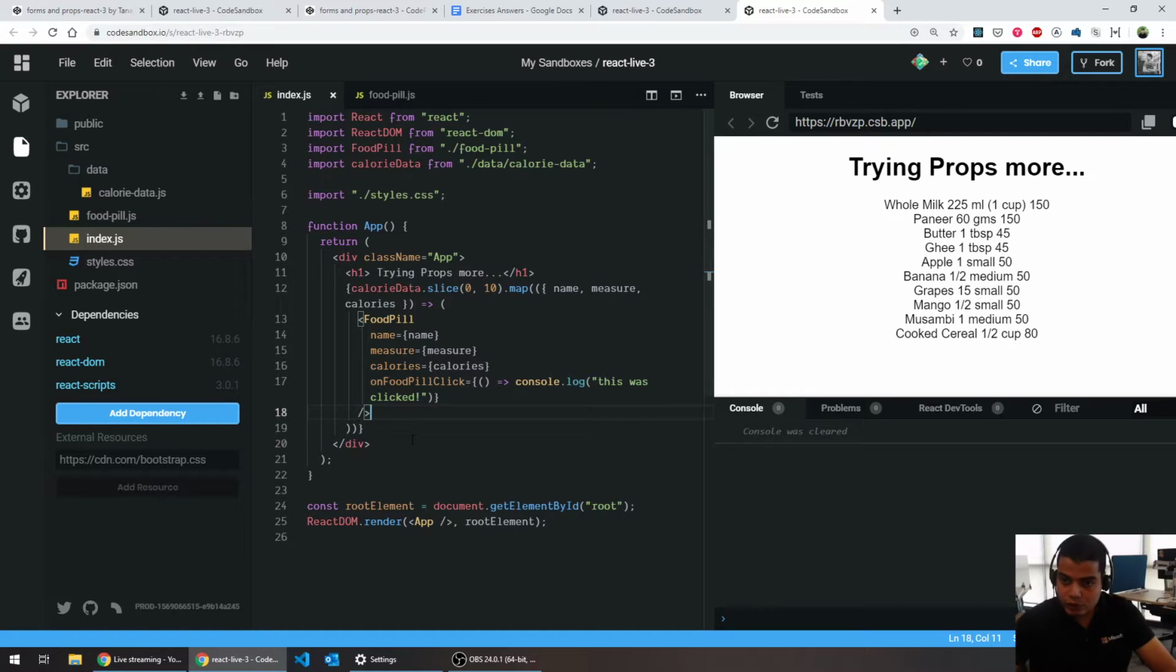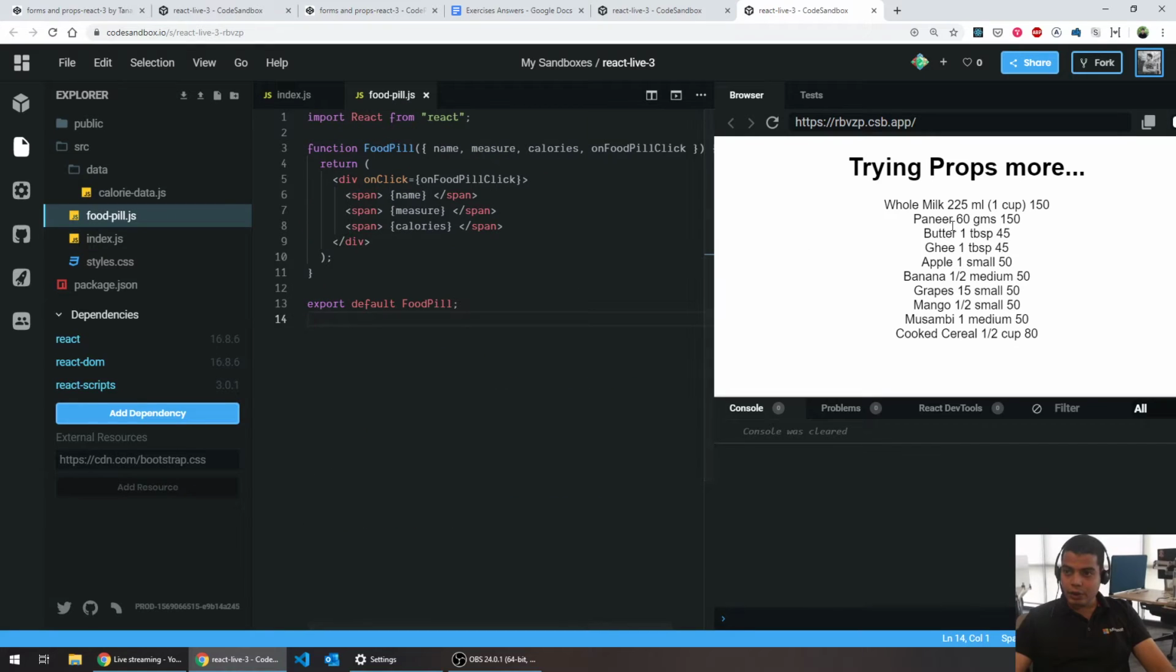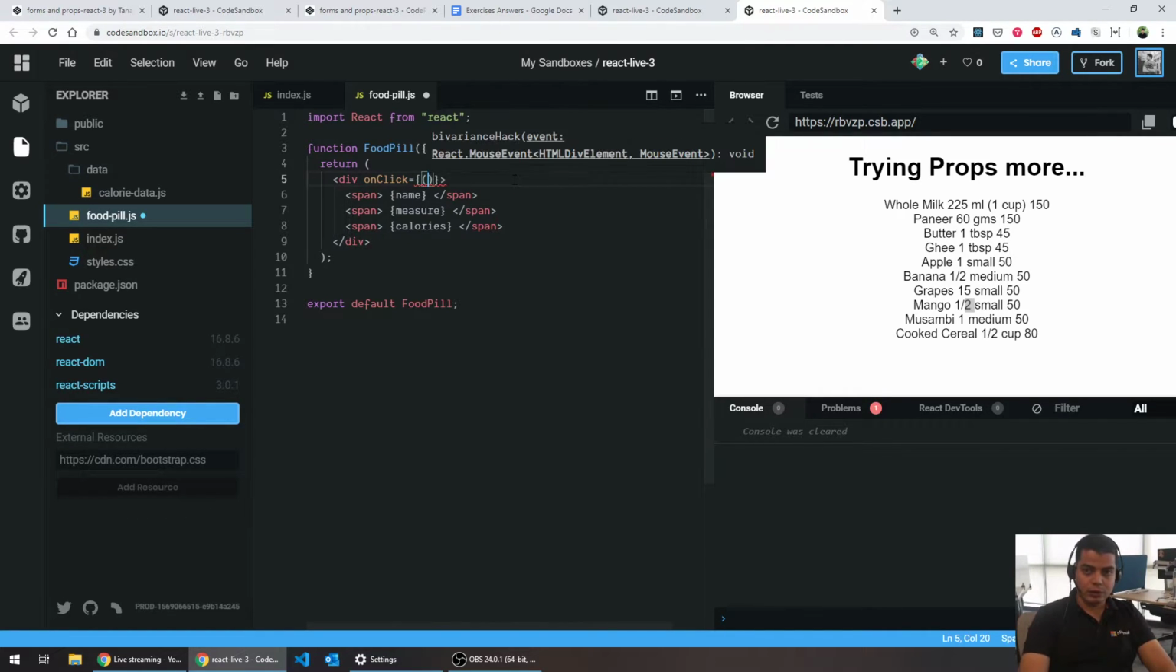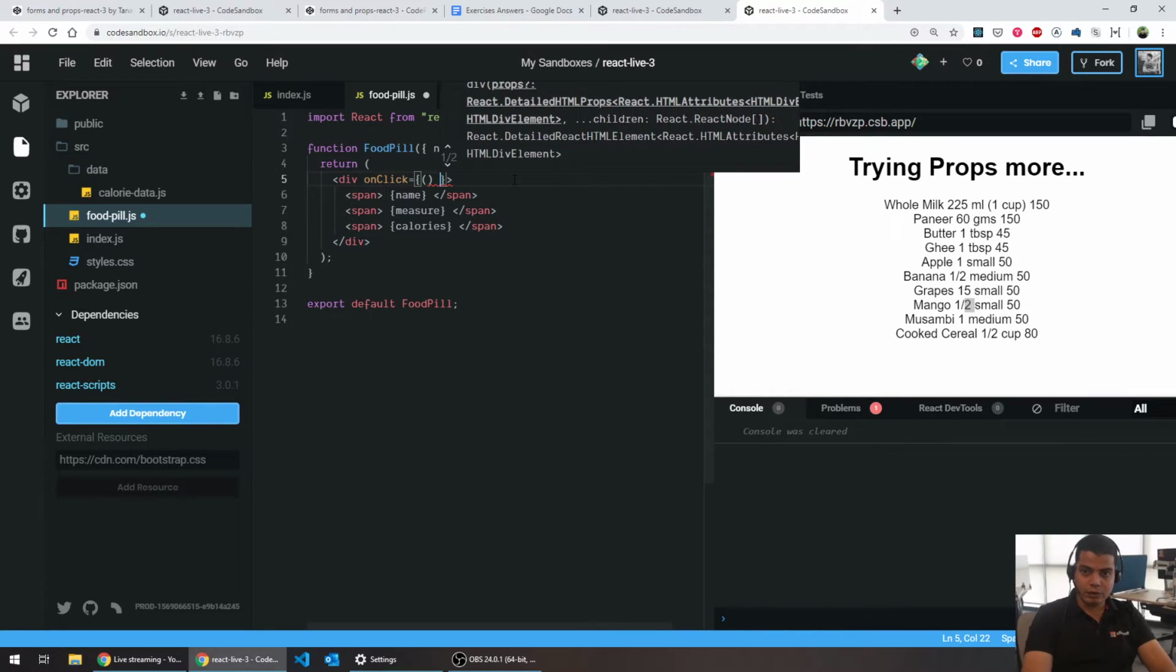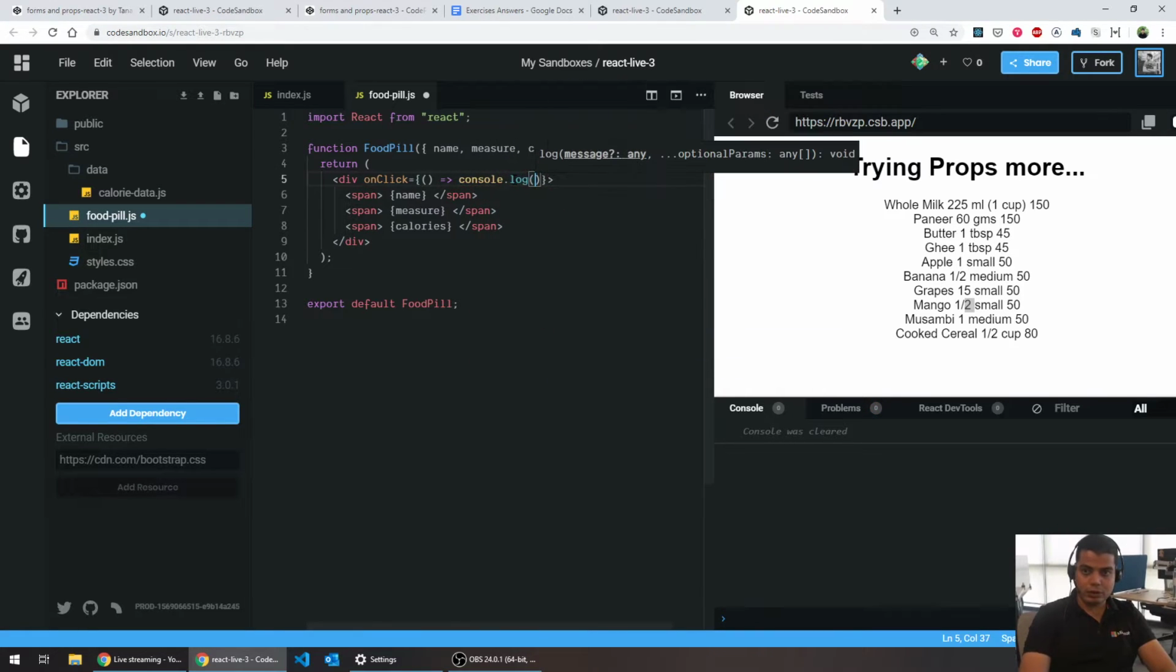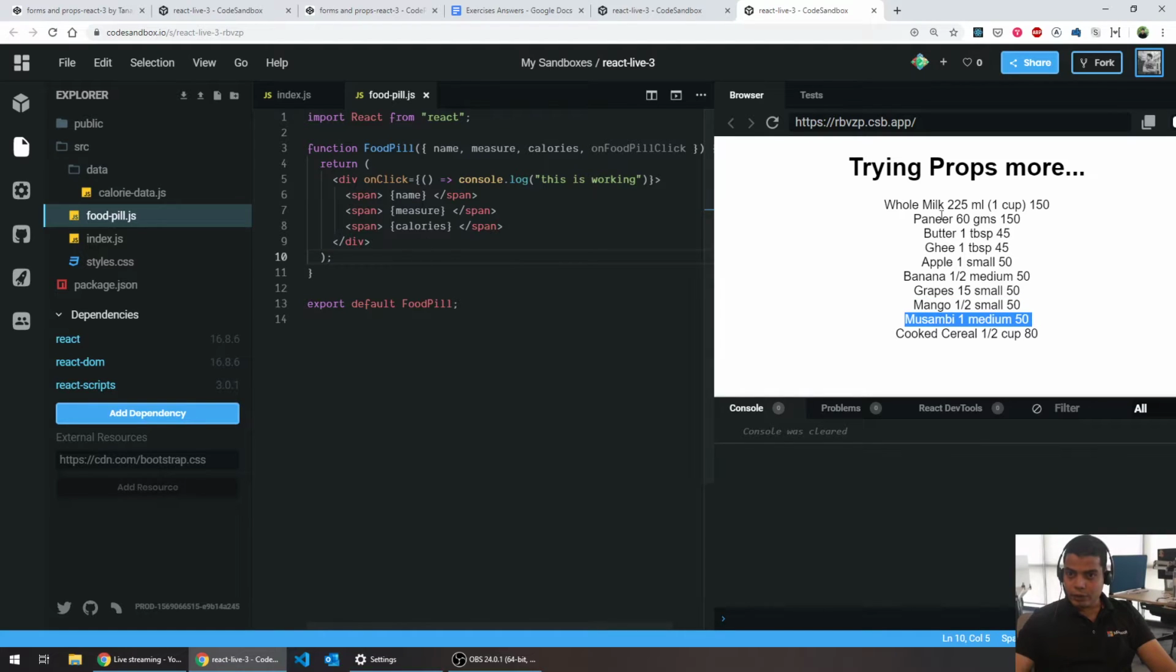You have to say this was clicked. Yeah, this should work. I am clicking on the div, but this is not working. Let me see why. What could be the reason? Is this working? Console.log. This is working. No. Is the console not working or what? There is some problem with this, which I don't know.